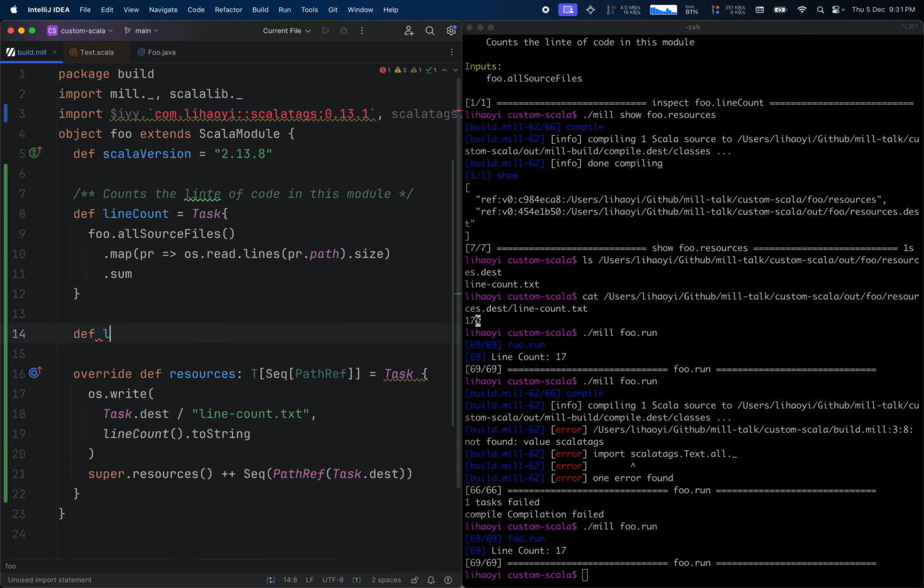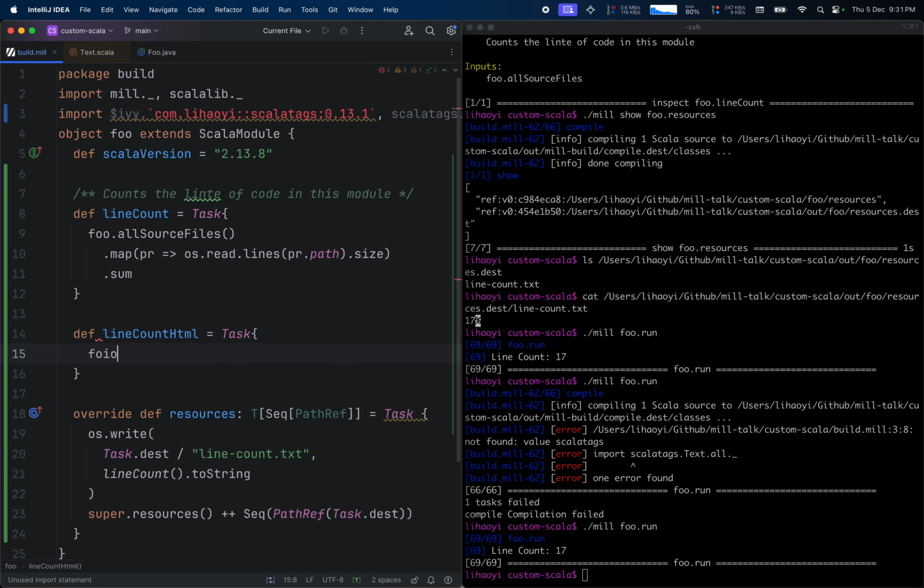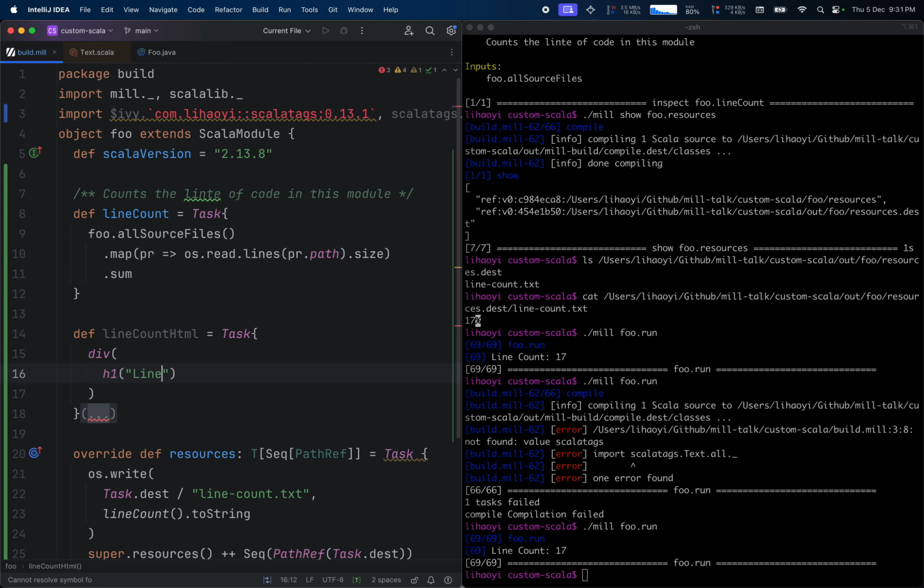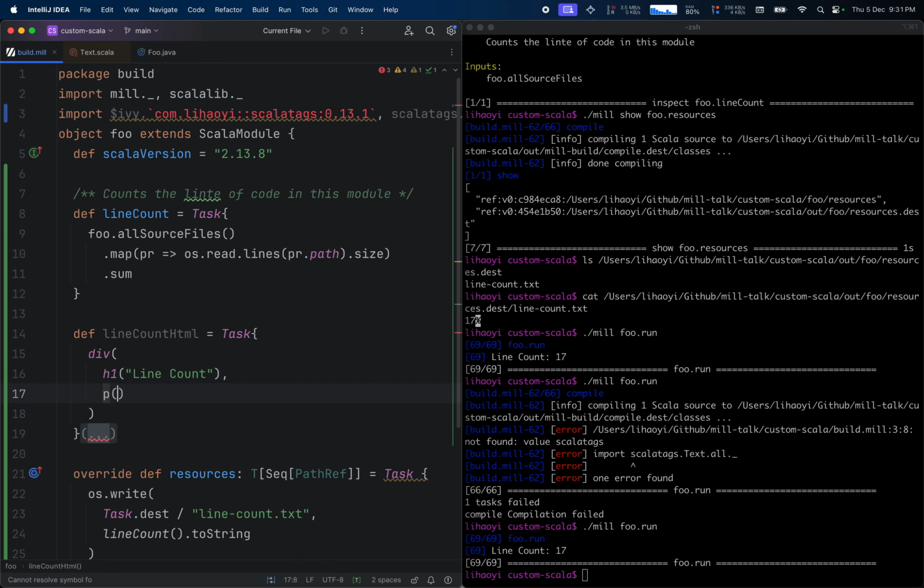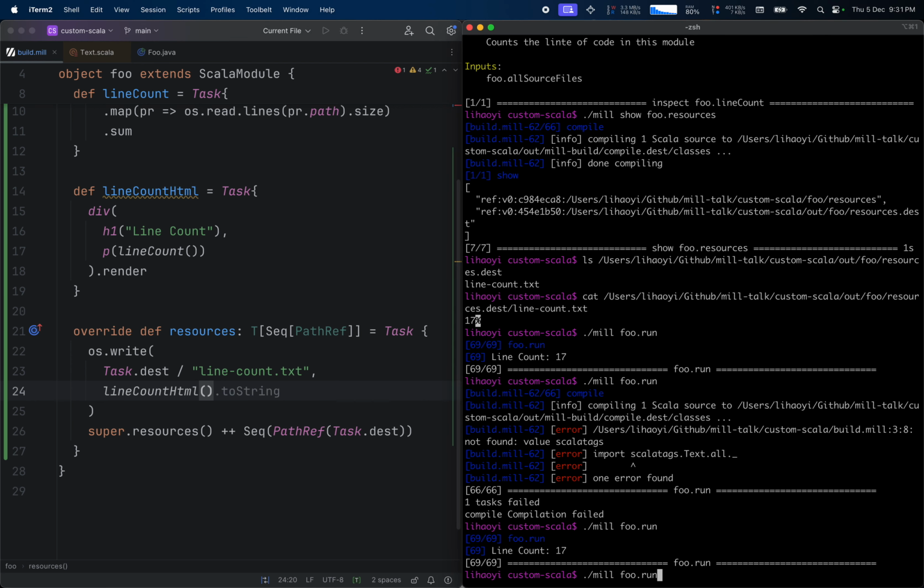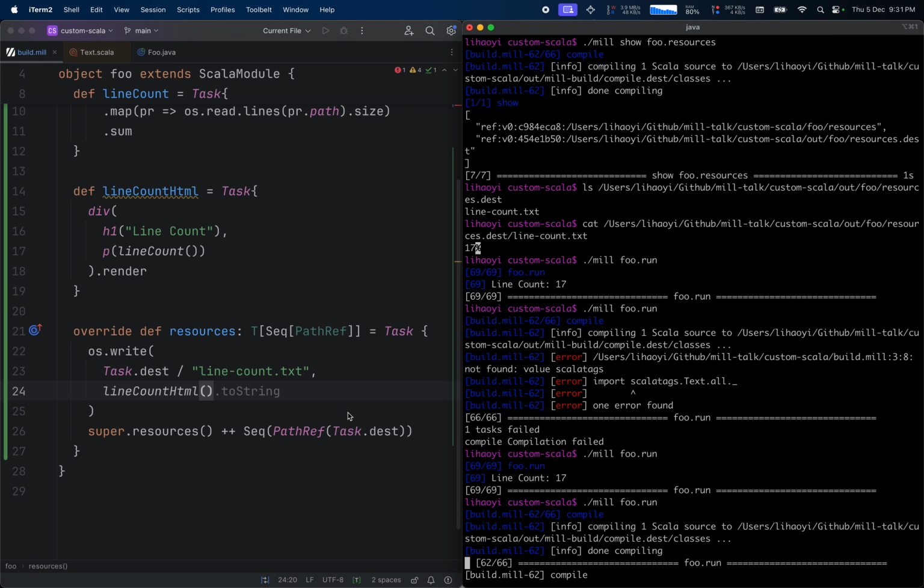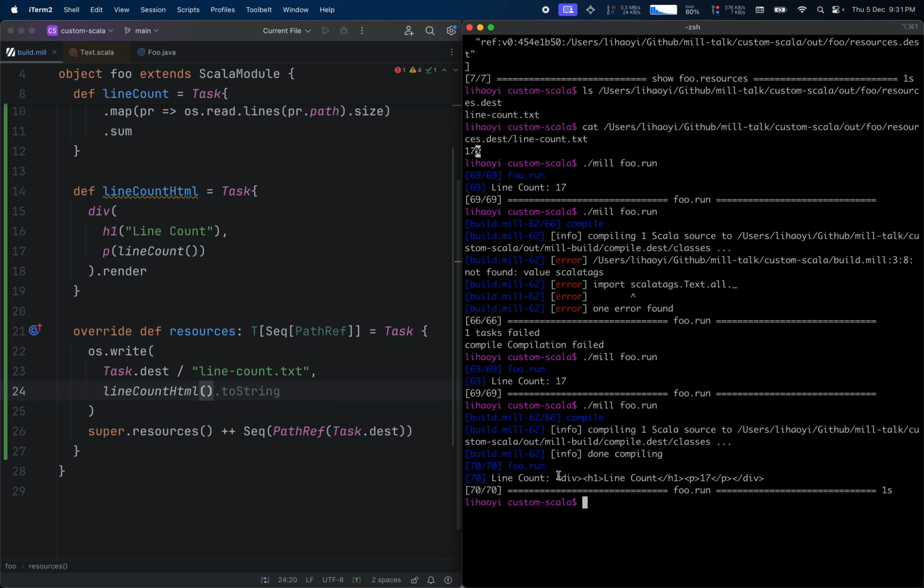And now I can define my new task, lineCountHtml equals Task. Let's say it's a div with h1, line count, and a p of the line count value. And I render it as a string. And at the bottom, instead of using lineCount, I use lineCountHtml. And now when I run foo.run, you see that my application code now gets an HTML template as a resource that I can print out and otherwise manipulate at runtime.